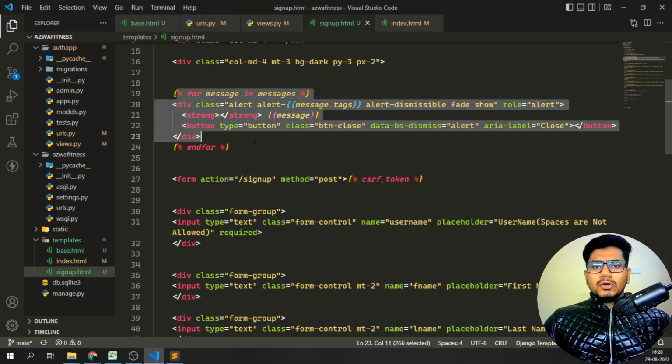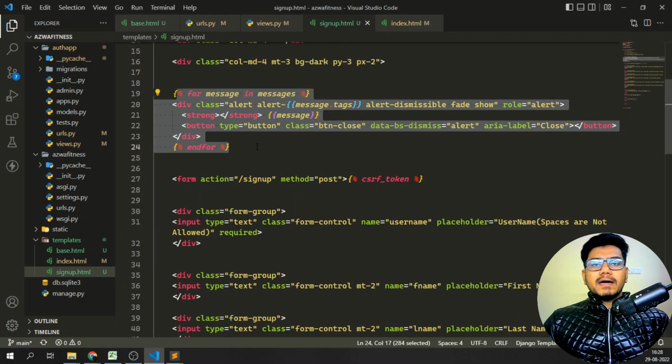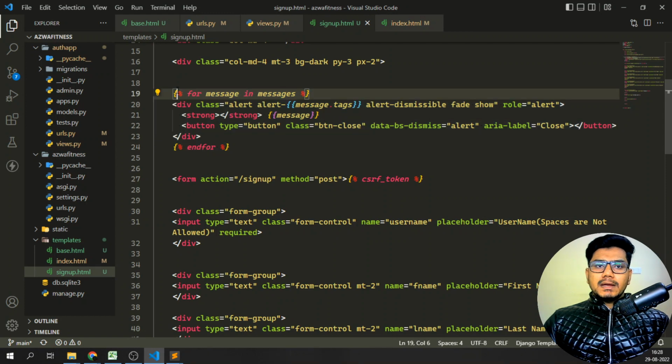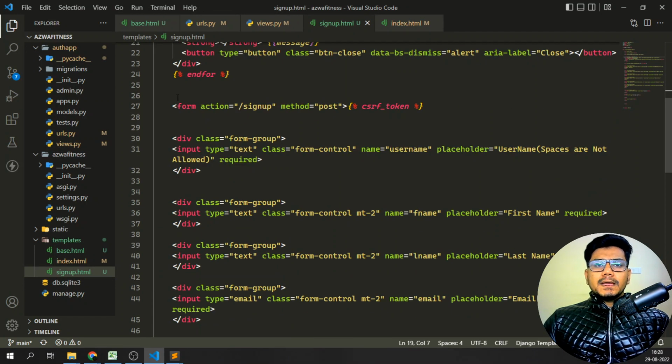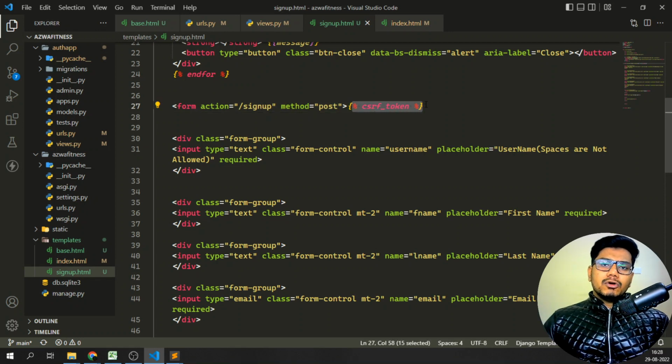I'll tell you what this for loop is when I want to display the messages, so just ignore it right now. Start from the form which I have shown. What is the form? Its method is a post request form. Here I have used this CSRF token. To transfer the data from the front end to the back end, I am using a CSRF token so that our forms will be secure and safe.